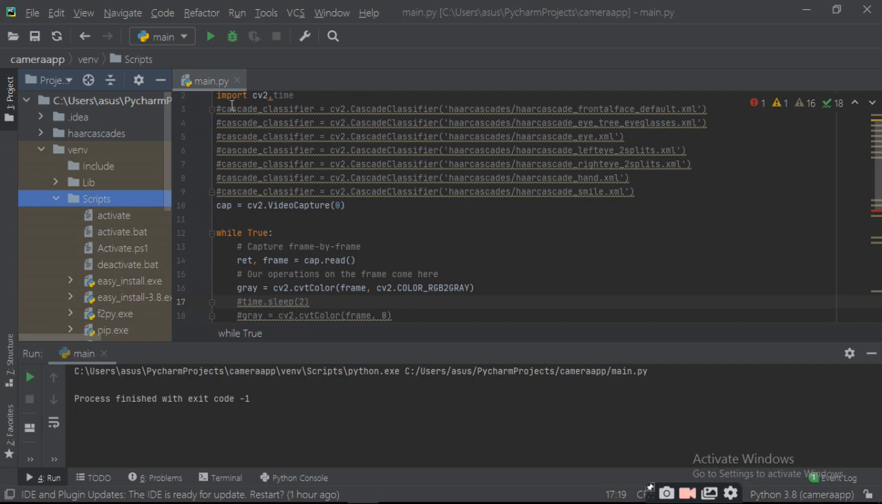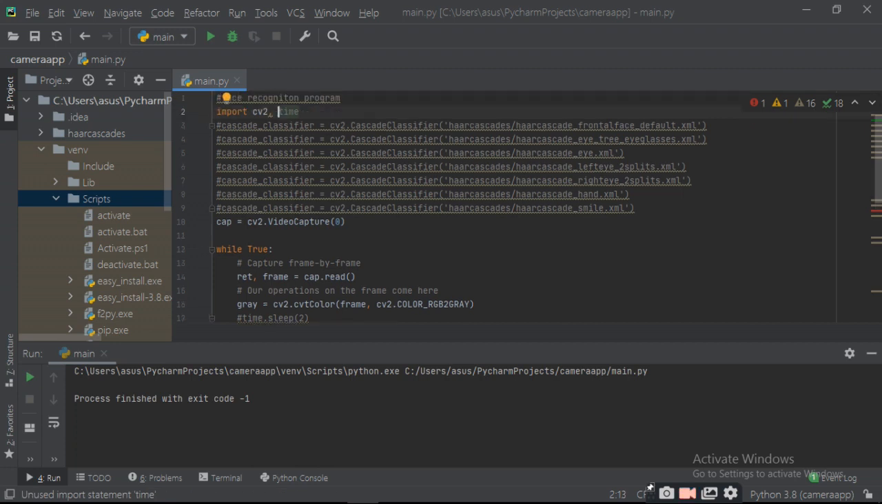In PyCharm we write here the imports cv2 and time. If you want to delay something, then you must use time, otherwise you won't need it. Then we download the Cascade classifier from Google, and for that I have given you a link, and then you can use one by one all these classifiers to detect several parts of your body.